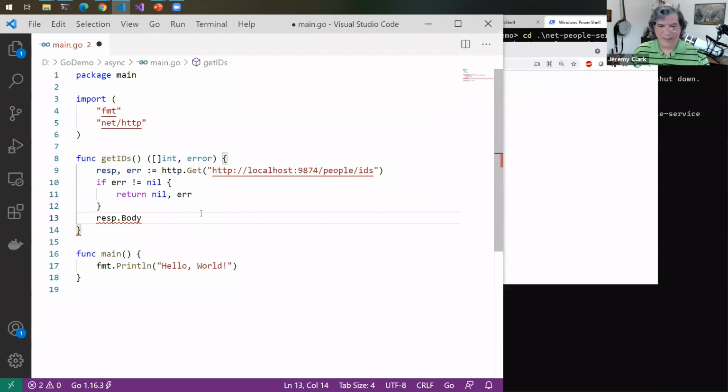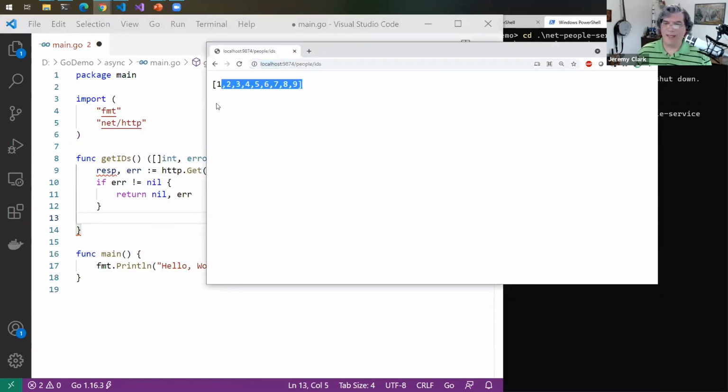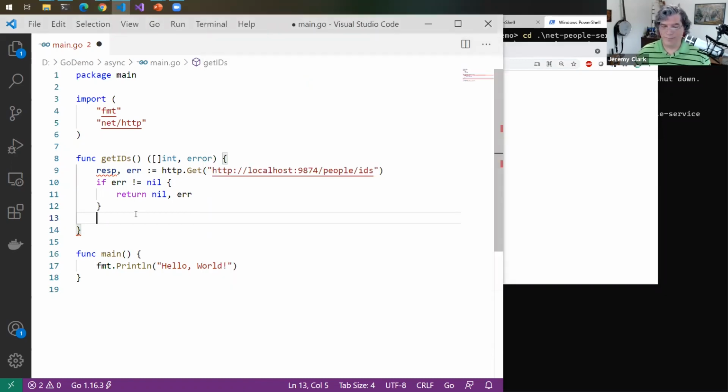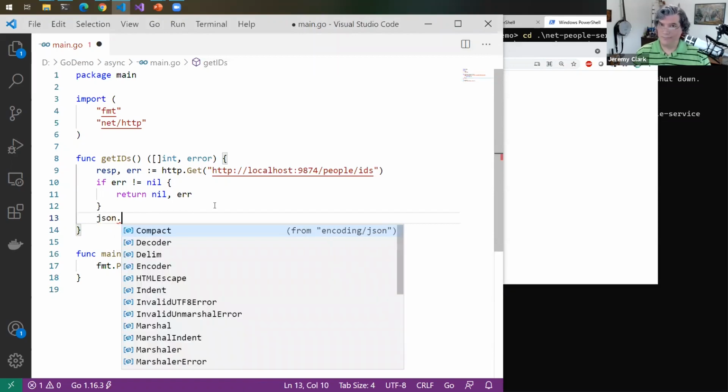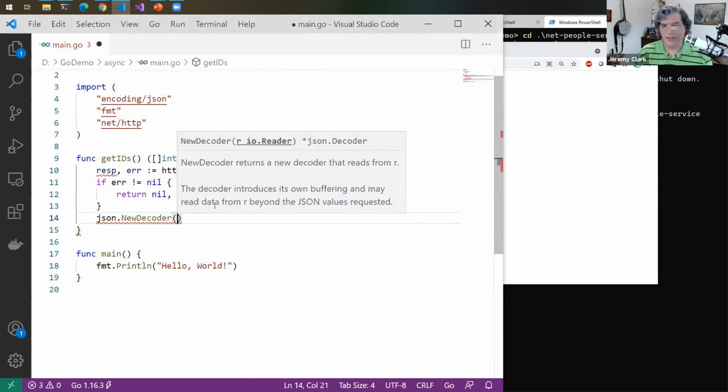But what I really want to do is take this payload that I'm getting back, which is technically JSON, even though it's really uninteresting JSON. And I want to turn that into my slice of int that I have here. And I can do that with a JSON decoder. There is a JSON package that again comes with Go. And we can say NewDecoder, and the NewDecoder takes an io.Reader as a parameter.